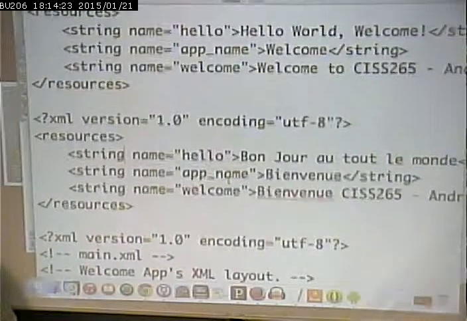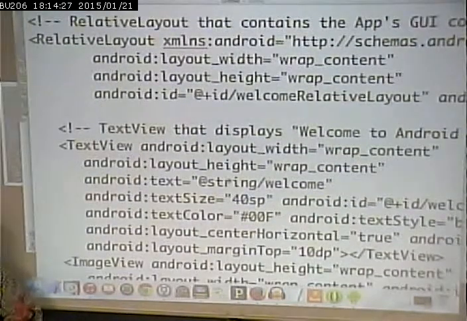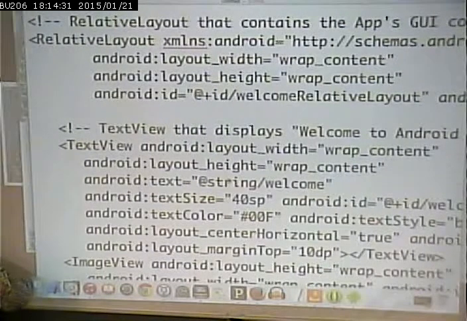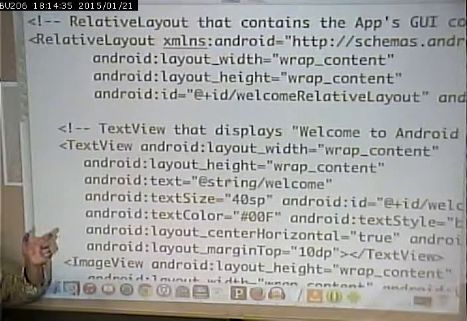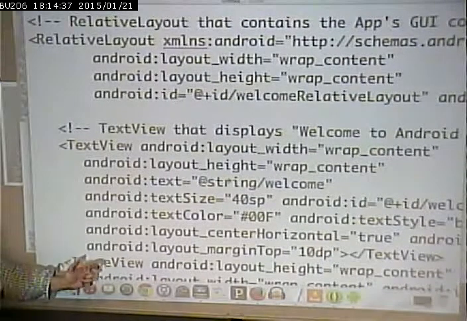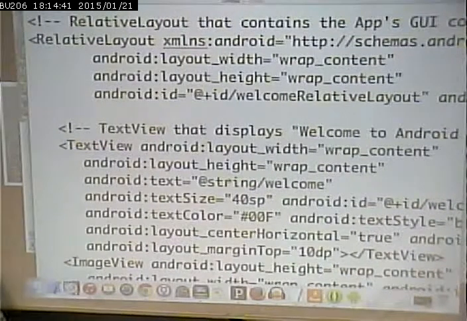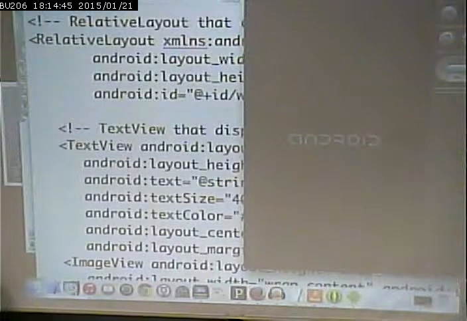Okay. And again, in this way, we don't have to specify a different French and English layout. Whichever language the device is set to, when it creates a screen, it will pull that value from the appropriate strings file. Let's see, by the way, if the emulator is still thinking about it.